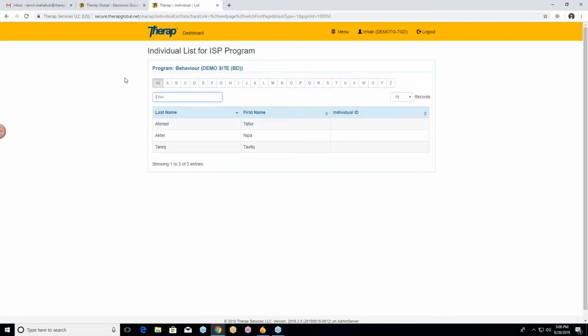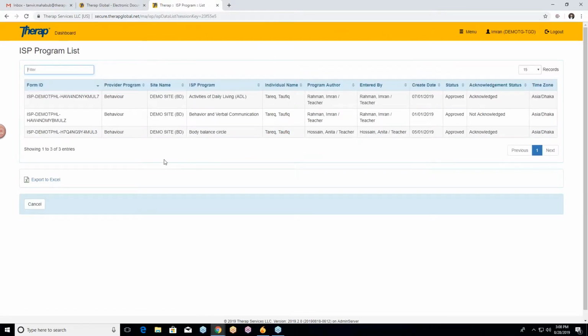You are seeing a new page has opened, Individual List for ISP Program. You are seeing the individual name or the student's name enrolled in this program. I am going to select Therap, clicking on his name. Another new page is presented, titled ISP Program List. That means the ISP program or IP related program that has been created for Therap is presented here.